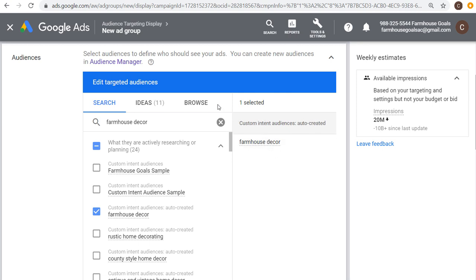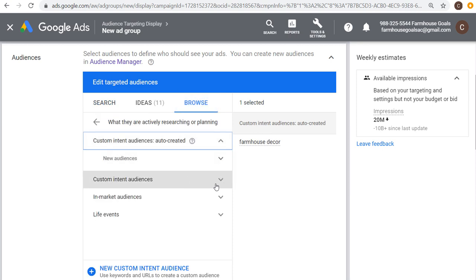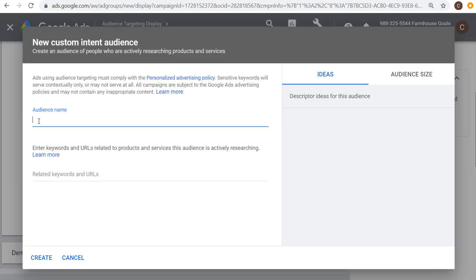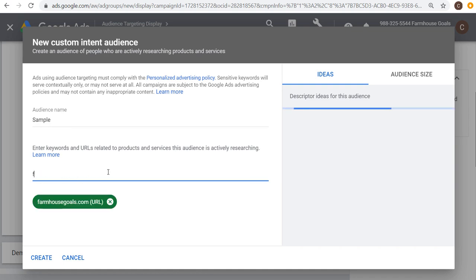options, or if you want, come to Browse, go to Custom Intent Audiences, and you're going to see down here at the bottom, we can use keywords and URLs to create our own custom intent. So if we click on the plus sign here, it's going to say audience name. So we'll just do sample. And then what you want to do is enter related keywords and URLs related to the products and services that this audience is actively researching. So what I can do is enter some URLs. I can start with my own, farmhousegoals.com. We'll do farmhousefreshhome.com, so you can start entering some competitor websites.